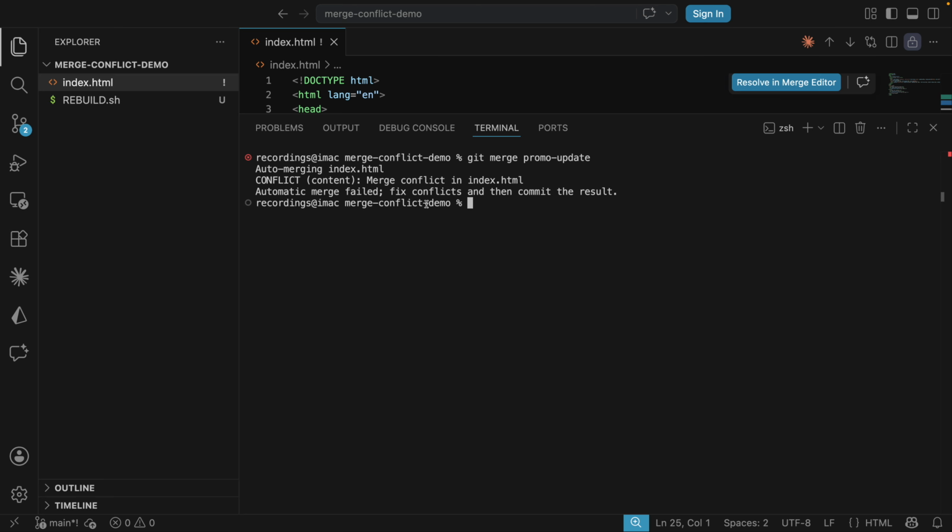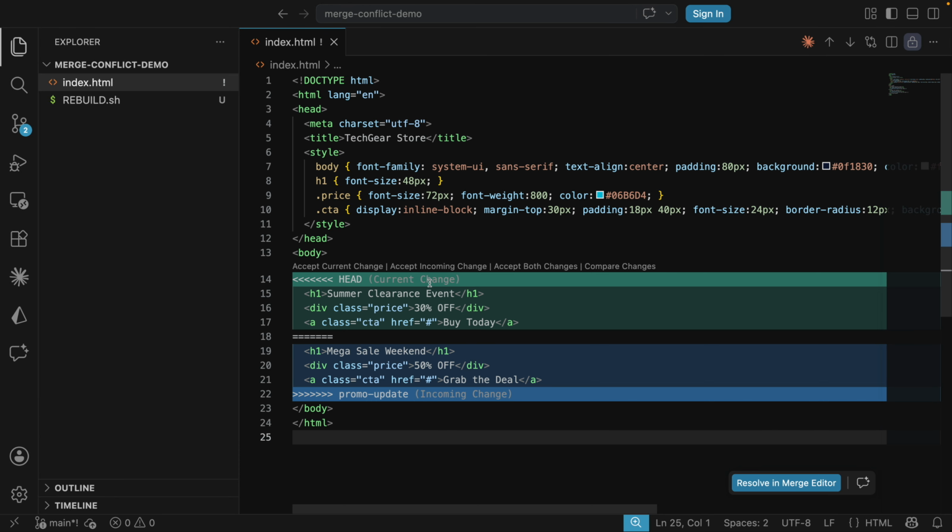So you see that it failed with the conflict. You can read it: CONFLICT (content): merge conflict in index.html, and automatic merge failed; fix conflicts and then commit the results. So let me show you the index.html.